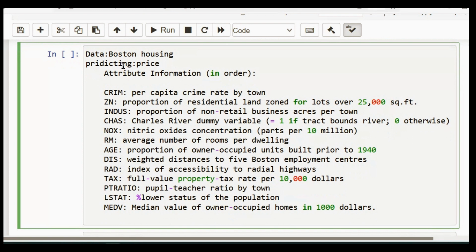The dataset is about Boston housing. It has columns like crime, which means per capita crime rate by town. Then zn, the proportion of residential land zoned for lots over 25,000 square feet. Then indus, the proportion of non-retail business acres per town. Then Charles River dummy variable, equal to 1 if the tract bounds the river and 0 otherwise. Then NOX, the nitric oxide concentration, in parts per 10 million.